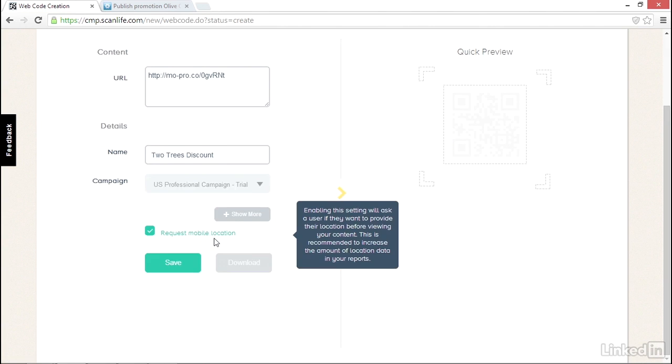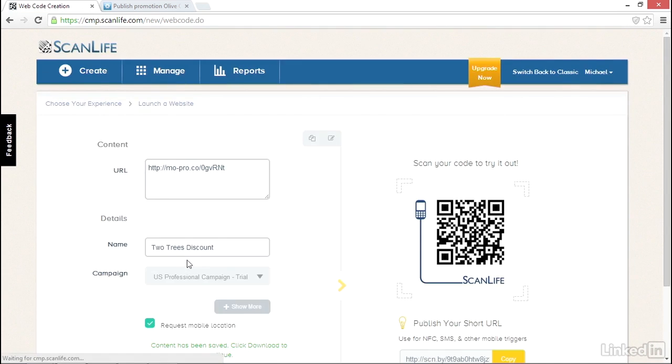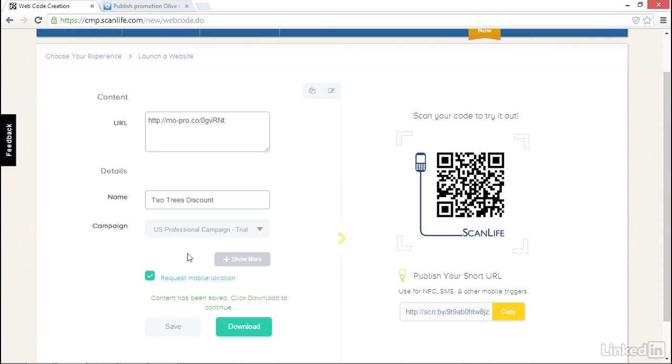What this means is when someone scans the code, ScanLife platform will actually capture the user's location. So for example, you'll know if they're scanning the code in your store or at their home, or maybe we're at the coffee shop around the corner. And when we're done, we'll go ahead and hit save. So there you go. We've created our QR code and we can use it as is. However, if we'd like, we can also customize it a bit.